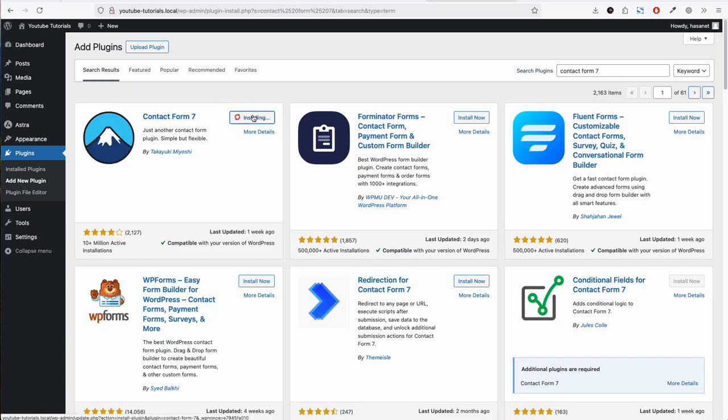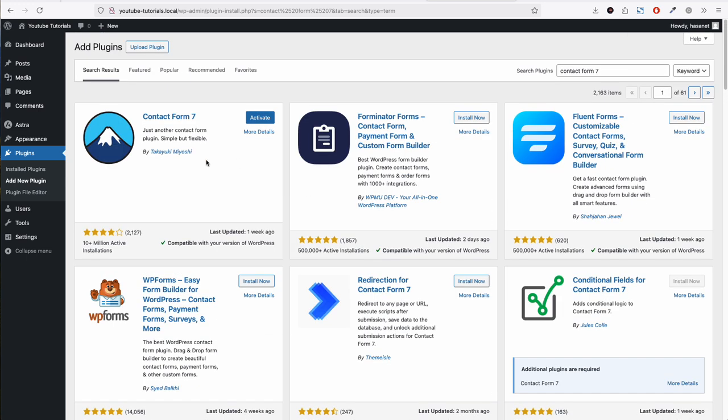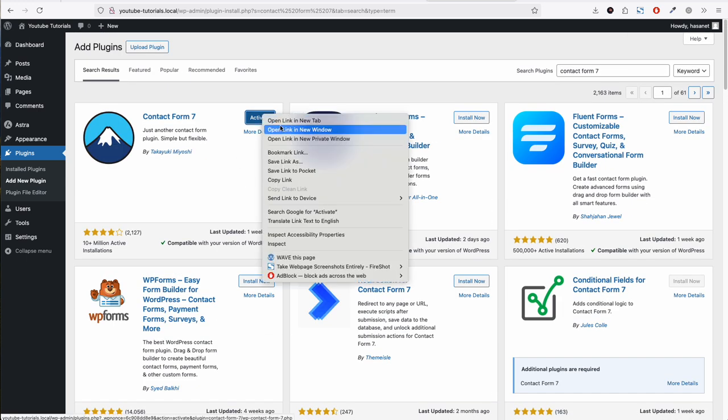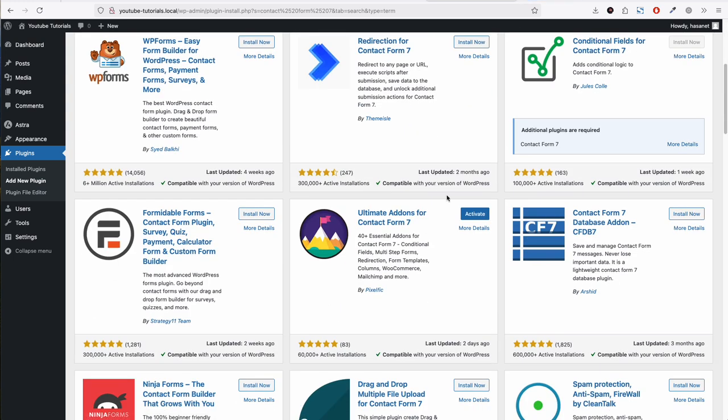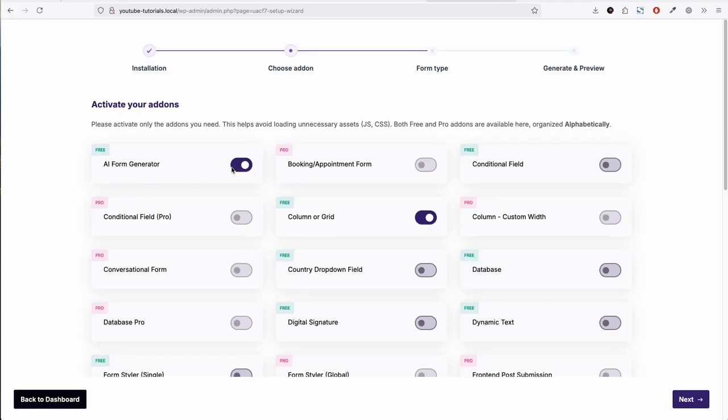You click Install Now. Now, if you scroll down, you should also see Ultimate Addons for Contact Form 7. You click Install Now. So once installed, you can activate. After you activate, Ultimate Addons should take you to this setup wizard.